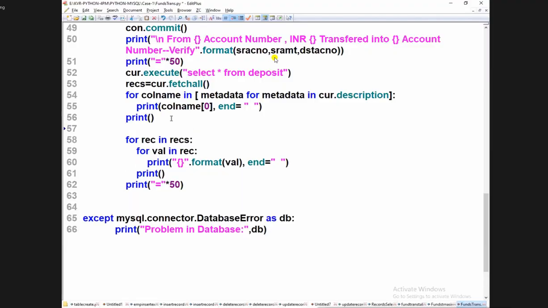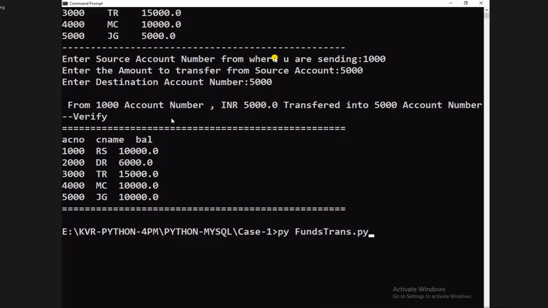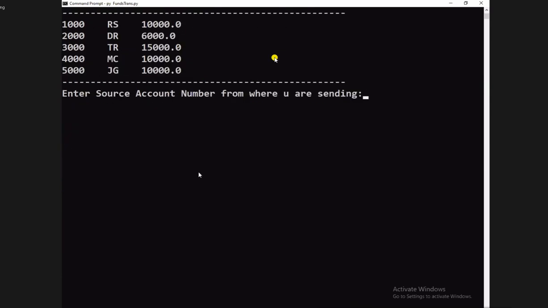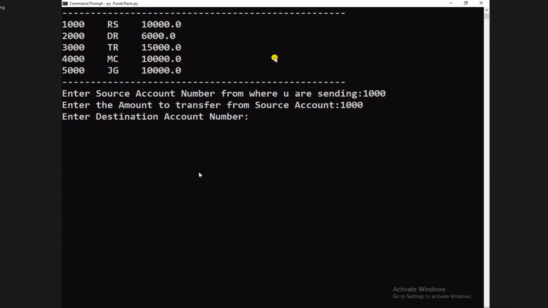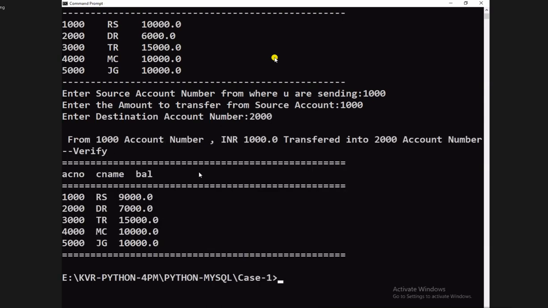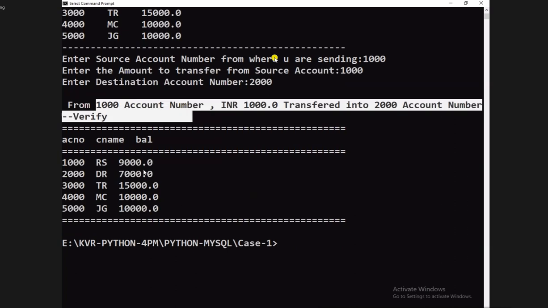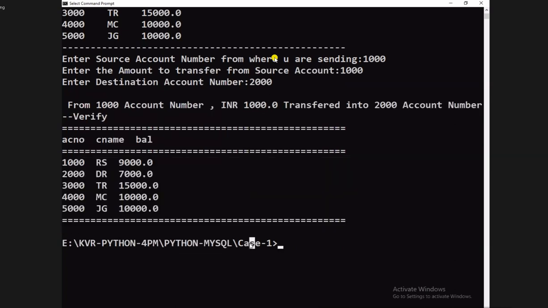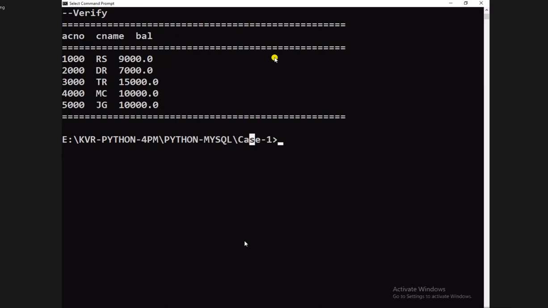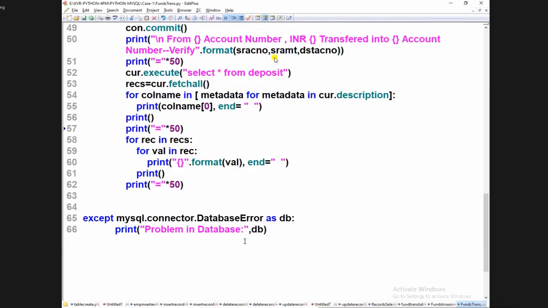So I can say like this. Enter this, I say 1,000. Enter the account number, I am giving 2,000. Done, transferred, see that, done. Like this, you can do. Fine. So this is the way. I will send this complete code to you, I will just put it in a RAR file and send it.